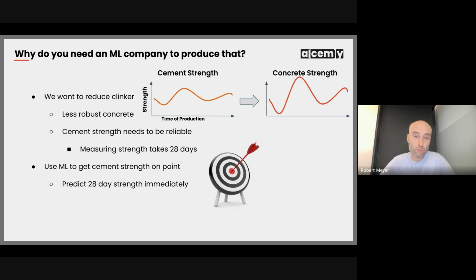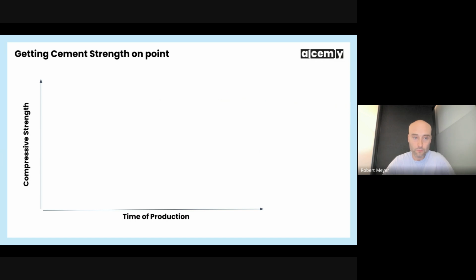So instead of having to wait 28 days for the real results, we use machine learning to predict this 28-day strength at the time of production so you can react immediately. So here's how that works.